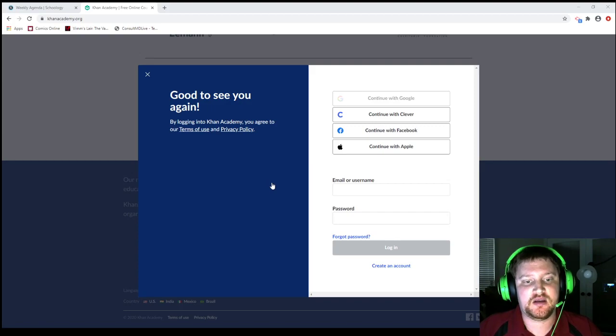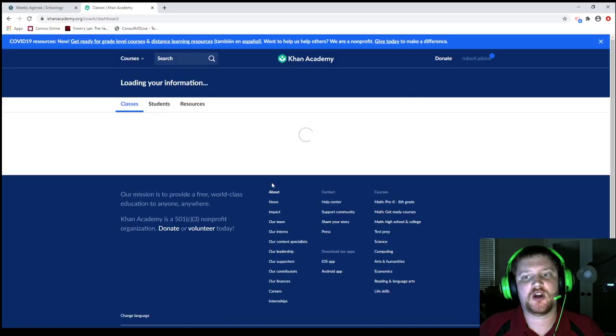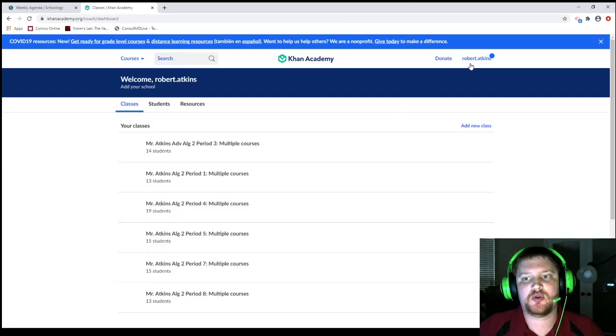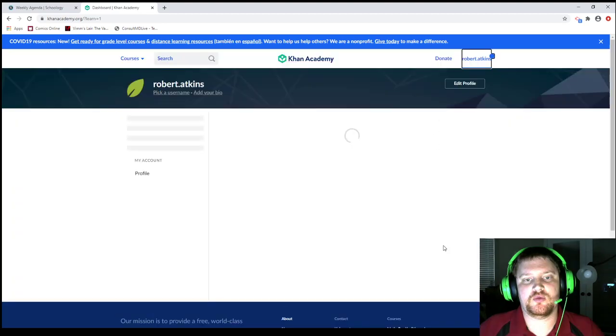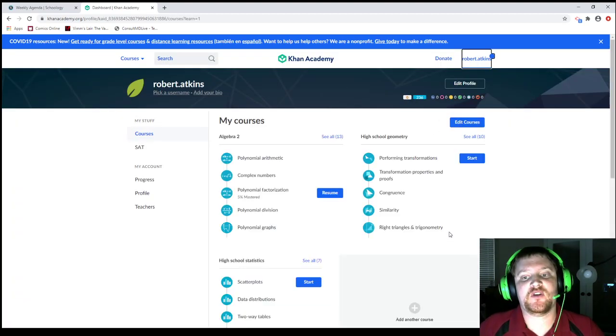So for me, that's robert.atkins@gcloud.tisd.org. For you, user ID number at gcloud.tisd.org. Once it logs you in, the screen that's going to come up for you will either look like this, or if it's the first time you've logged in, it's going to have some demographic questions. The first thing it's going to ask you is what grade are you in?